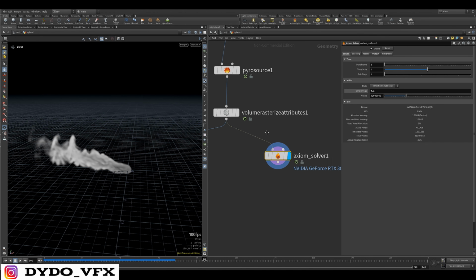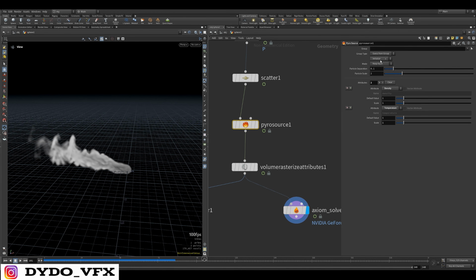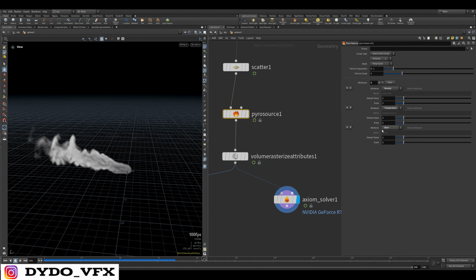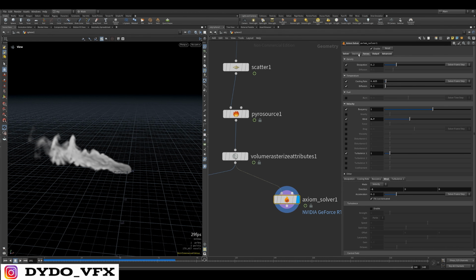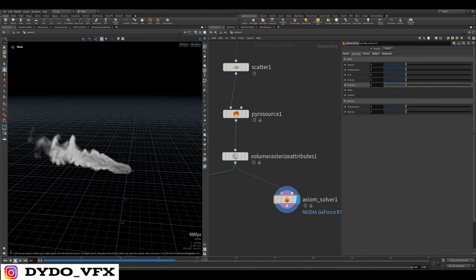This is how we create a smoke, and what you can do in order to make it look like a fire thing. You have to add the fire also. So just go to this one and you will get a burn option. Click on this burn. It will add a burn thing. And then in the volume rasterization also, you have to go and select burn. And in the Axiom, I don't think you have to change anything. Yeah, basically you have everything.